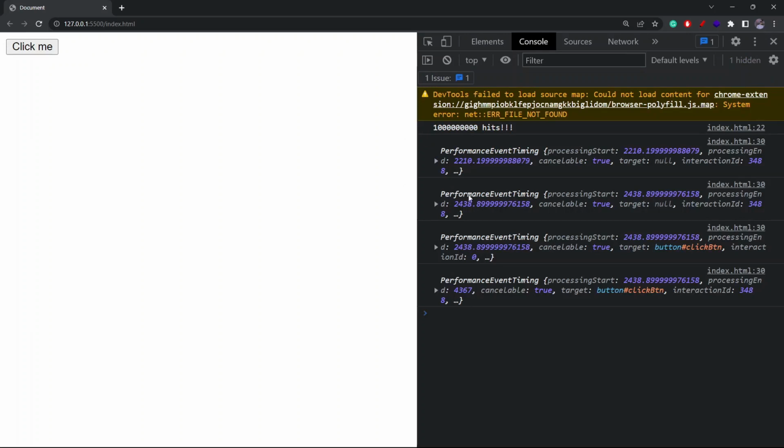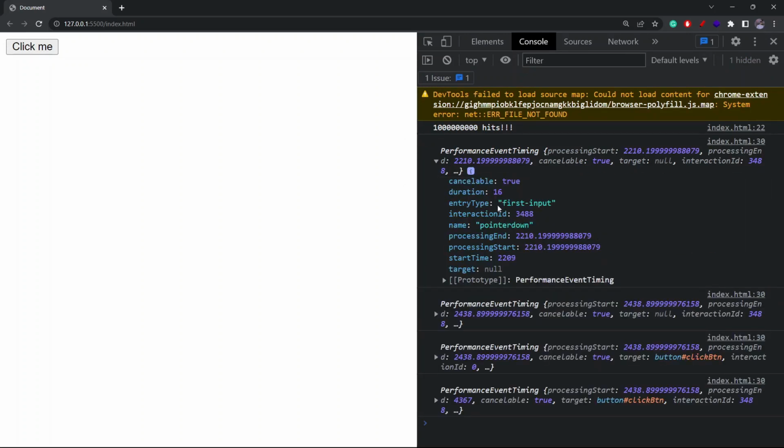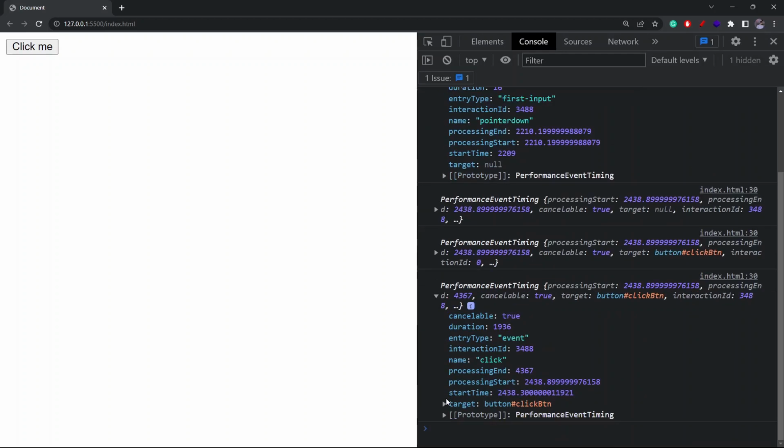Alright, now you can see a bunch of entries. The first one is going to be the first input entry, but we need to look for the click event for which we have the for loop event handler. So I'm guessing it's going to be this one. Here you can see that we clicked on the button at almost 2.5 seconds from the page load. The processing started at about the same time and the processing ended at about 4.3 seconds.